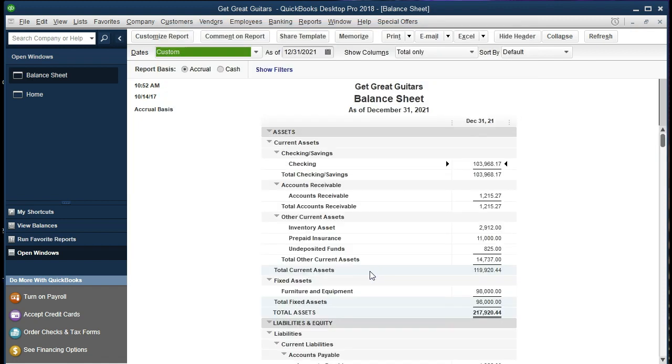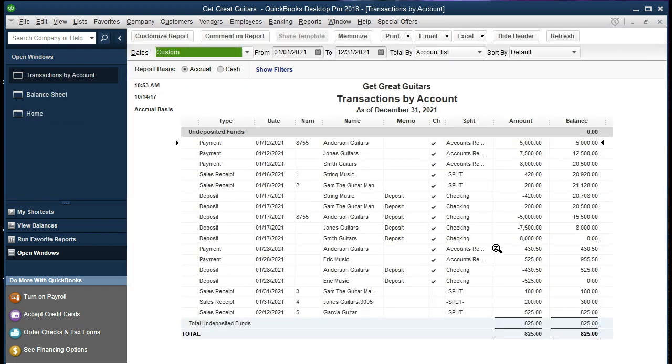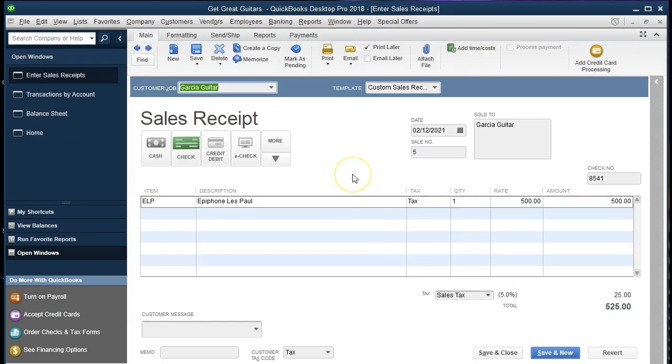Okay. There is our items. We know that we received a check, but it didn't go into the checking account yet. It went into undeposited funds. So we're going to double click on undeposited funds and take a look at that. Here it is there. There's the 525. If we double click on that, there is the sales receipt that we have just generated. So that's for the full 525, including the sales tax. That's what we got the check for.